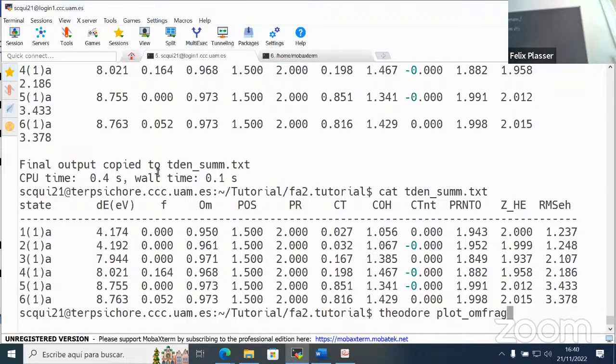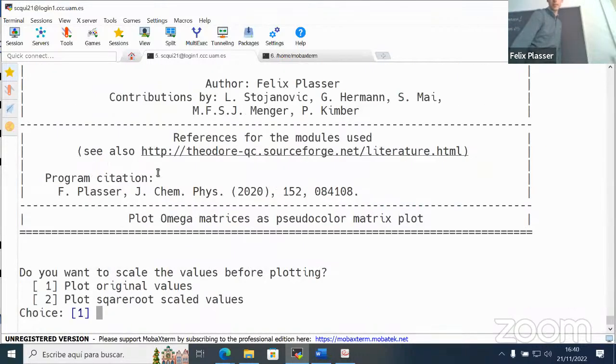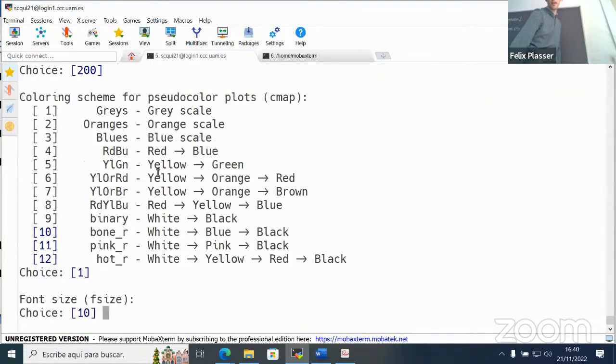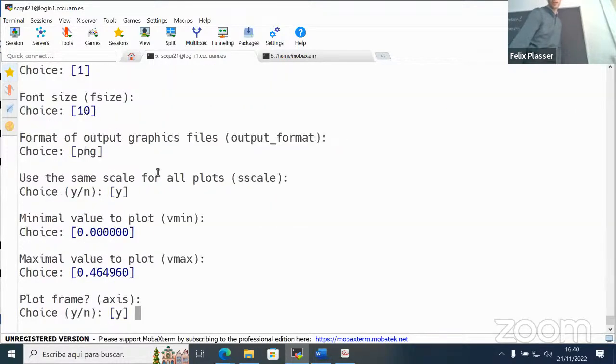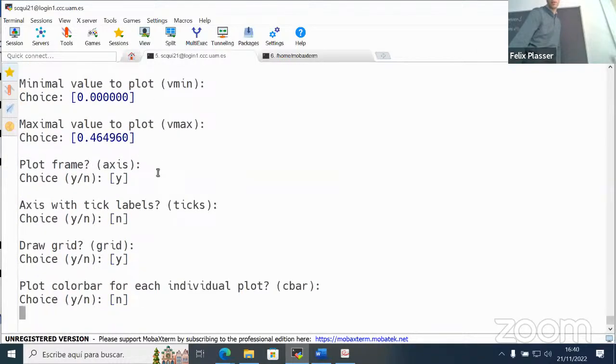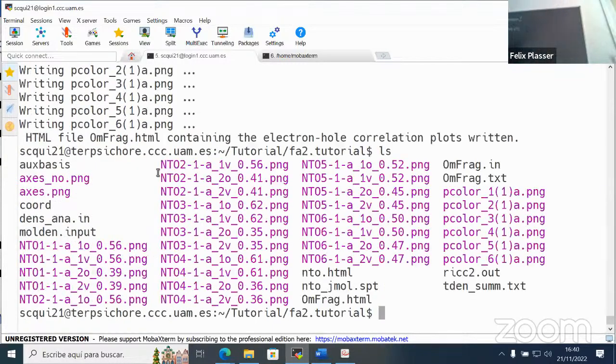And then you call this. In this case, we can just press enter a lot of times, unless you have some specific ideas about what you want them to look like. But again, we can just press enter a lot of times and use the defaults. And now if you press ls, you see we have these new files called p color, and these new files contain these electron-hole correlation plots.